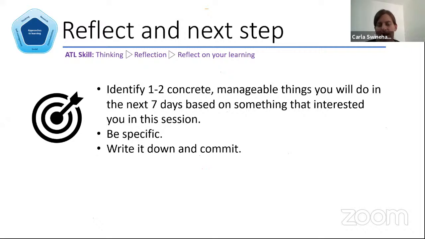Yeah, and try to put it into practice next week. Something small. Maybe it's just changing your language that much. That's great. That's a start.